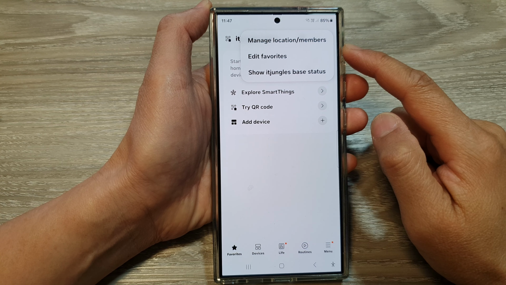Next, from the settings page, we then scroll down and tap on connected devices. Then go down and tap on SmartThings. After that, select a location. So here I've got two locations, my home and IT Django's base. So I'm going to select that.